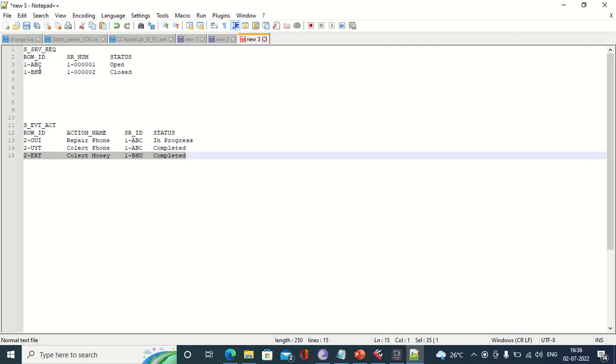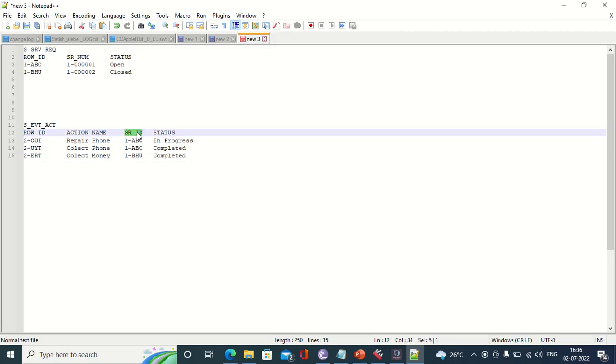So the second service request has only one action, and the first service request has these two. Okay, so we have identified that in the service request BC there should be a column which refers to the parent record's row ID. Now technically we have understood how we can specify this in the tools label.